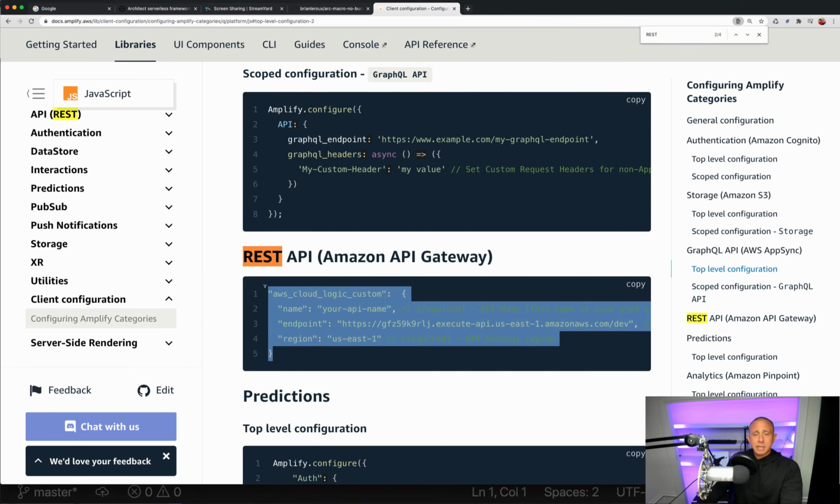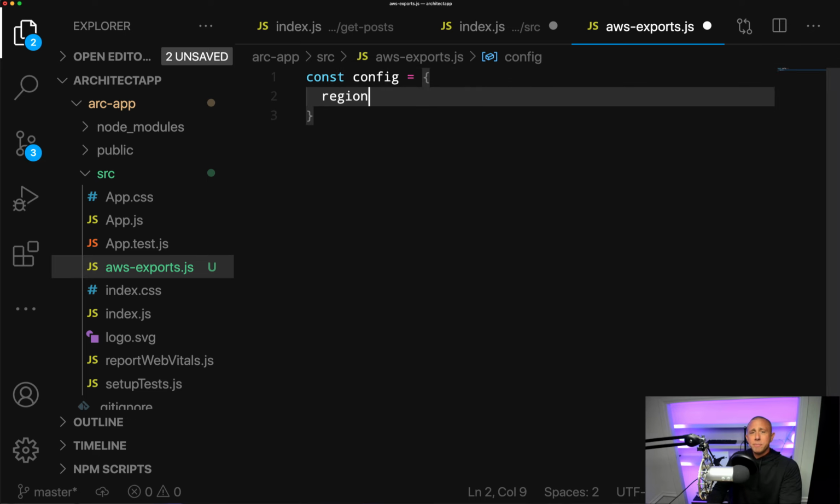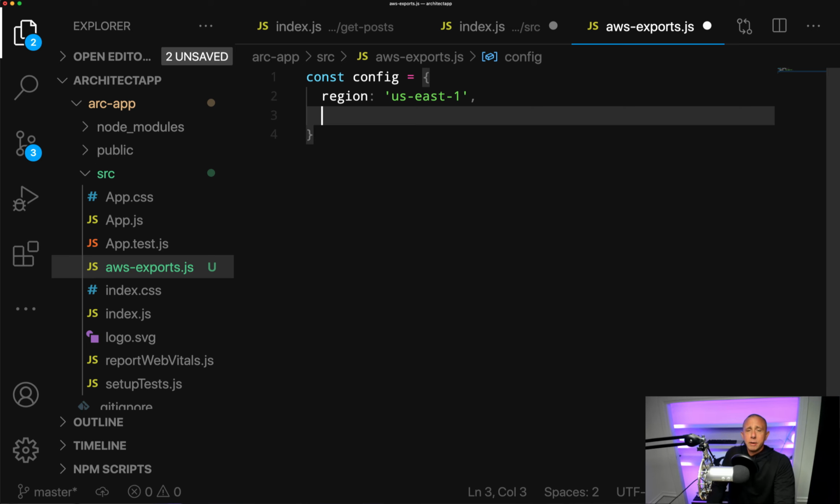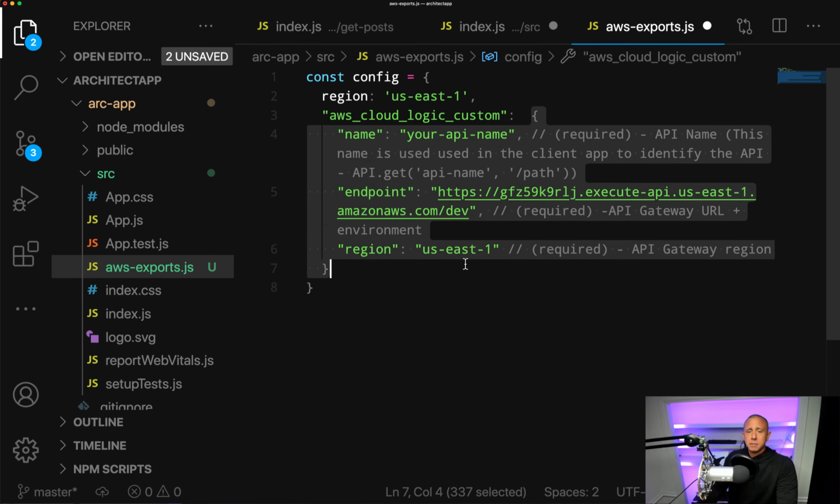And we're going to basically be using this Cloud Logic Custom. So we'll go ahead and create our config. The one thing we are going to need though is our main region. So wherever your app is configured, this is going to be important. And then we're going to basically say we want to have our Cloud Logic Custom.